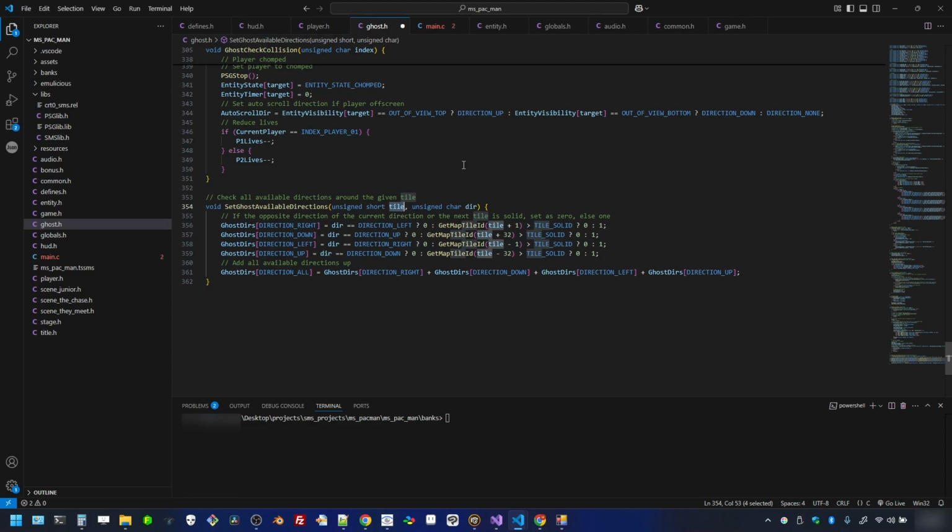So we're going to hand it the tile that we are interested in looking at, which typically would be the tile that the ghost is currently sitting on. So it would be that tile, and then the direction that the ghost is currently facing. So we do a first check here. First we check, well, we're going to do all 4 directions here.